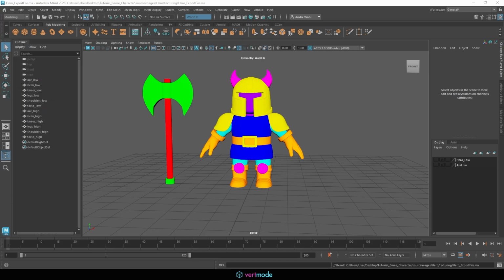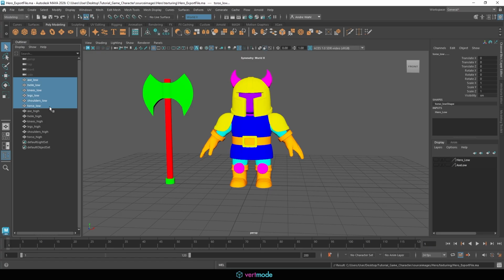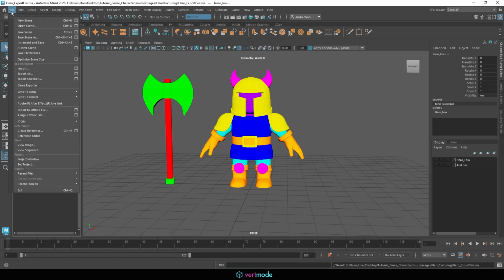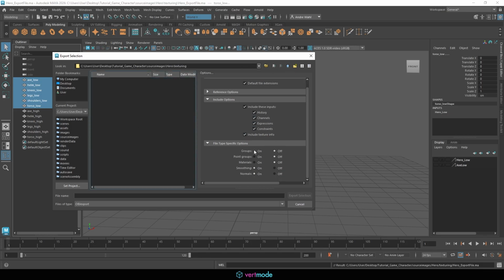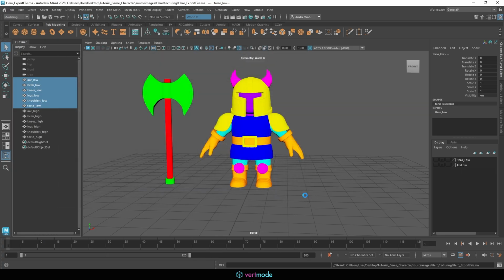So what we're going to do is grab all of these here on the low. So all of your ones named low. We're going to come up here to File. We're going to go to Export Selection. I like to export as OBJs. Some people like to use FBXs. I find FBXs have issues, so I go with OBJs. And we're going to put this into our source images, into our hero texturing file. And over here, I want to make sure groups are on. Actually, I just want to make sure everything's on. Kind of a unique thing. You want to transfer everything here. And I'm just going to name this hero_low and click export.